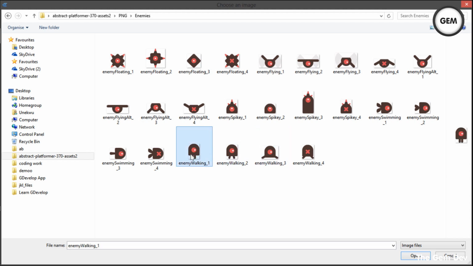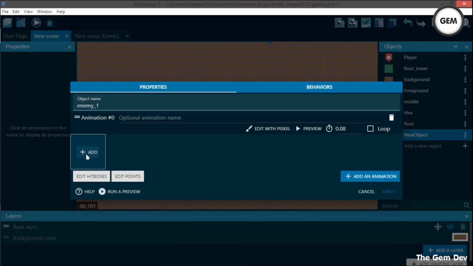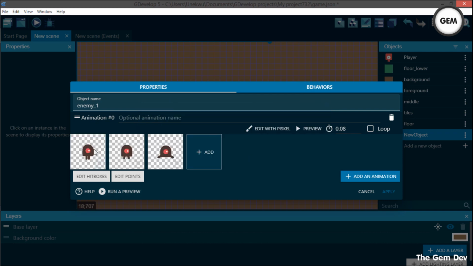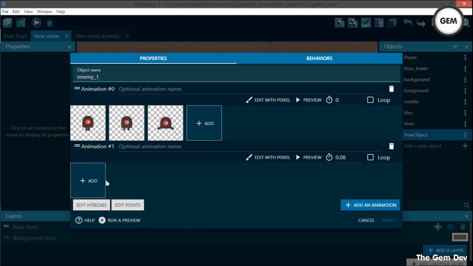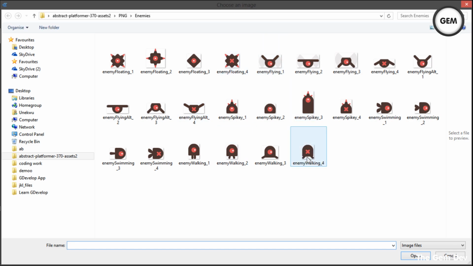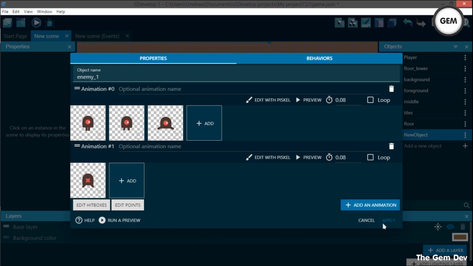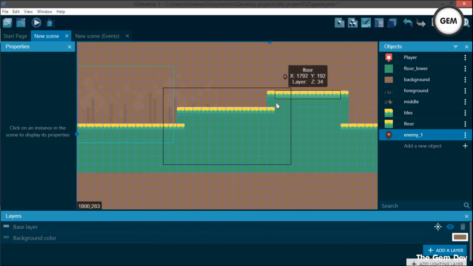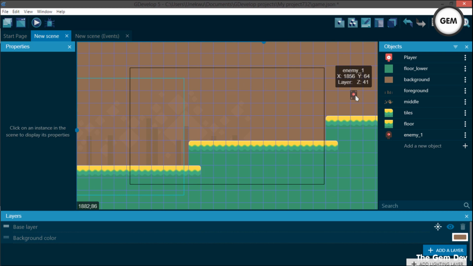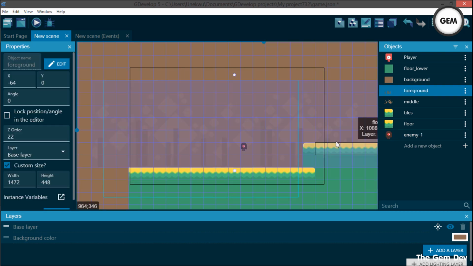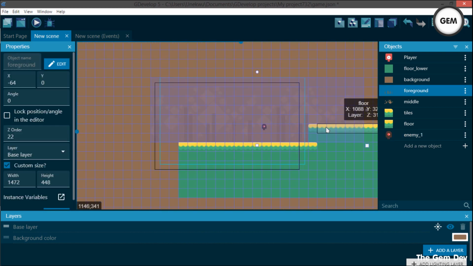Okay, so we can select multiple animation frames by clicking on the first one, holding down shift and hitting the last one, and okay. And okay, so this will place them in frames. So this is frame 0, frame 1, and frame 2. So add an animation. Let's add the walking animation of our enemy. So add, and here we go, enemy walking. Okay, apply. Let's put this into the scene. There we go. I think I'll position this right here. This would do.